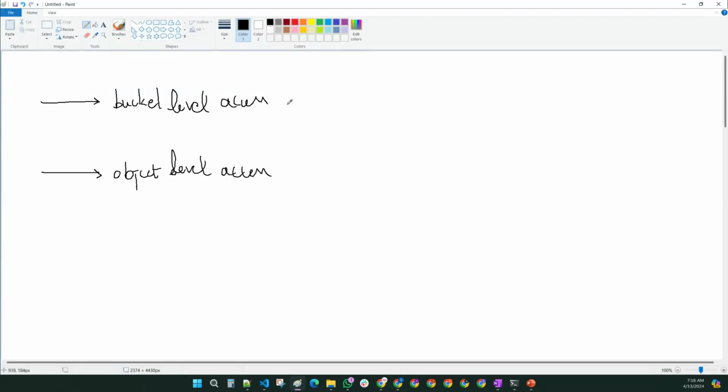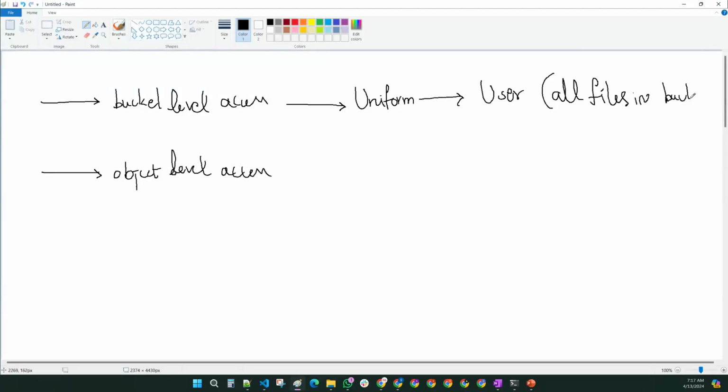Bucket level access is something that if you provide a bucket level access, whatever files are inside the bucket, the user can access them. That bucket level access is nothing but uniform. So if you provide bucket level access to some user, this user can access all the files inside the bucket. That is what uniform access control is.